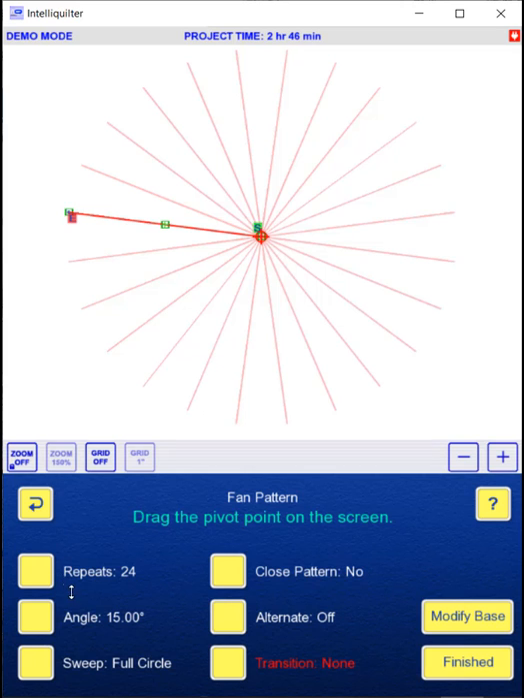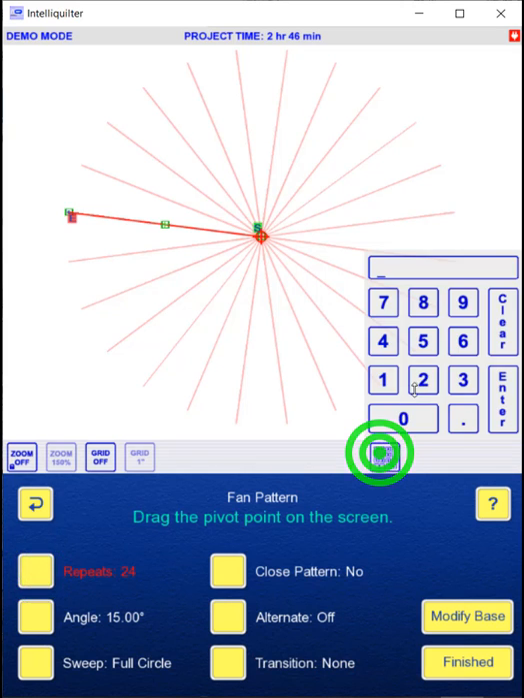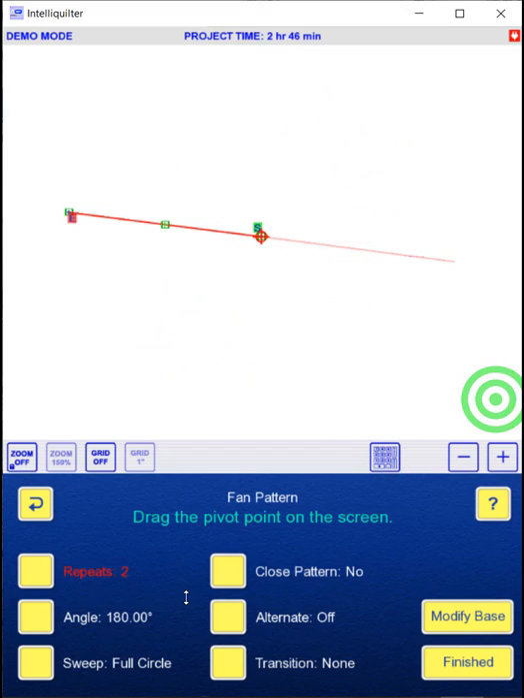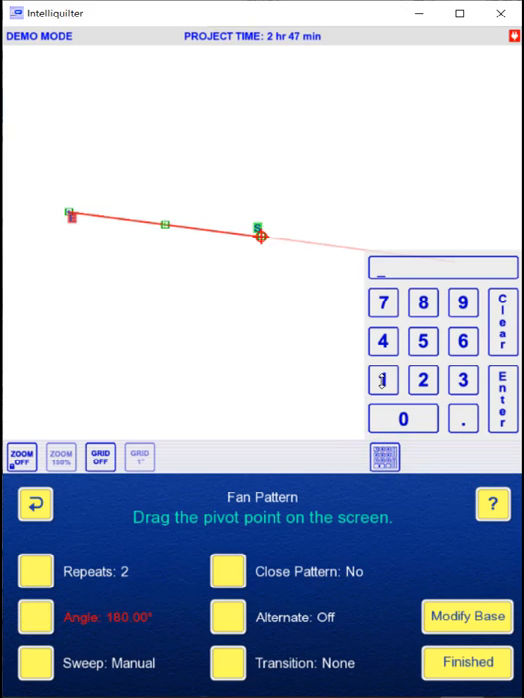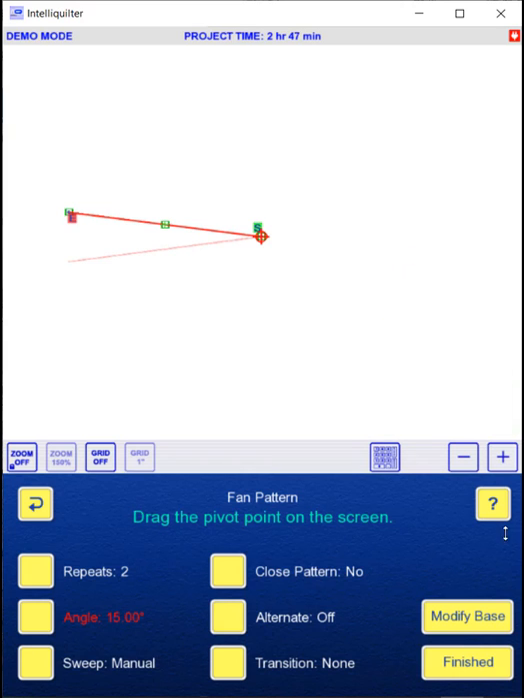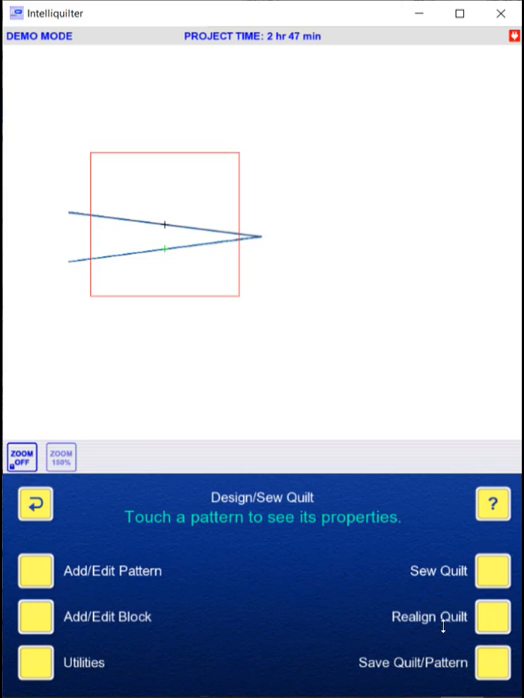But rather than having to delete all of those, I'm going to switch my repeats to 2. And because it says full circle down here, it automatically goes to 180 degrees. So I'm going to go down to my sweep and click till it says manual. And because I did the math, I know I want my wedge to be 15 degrees. So there we go, and I'm going to say finished.